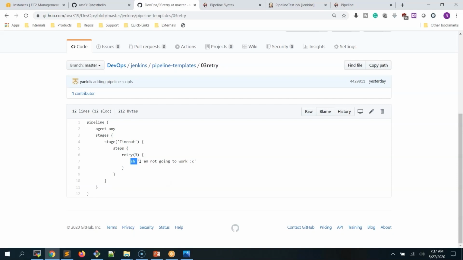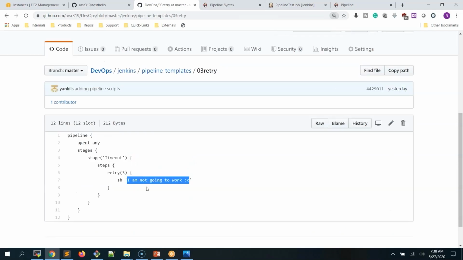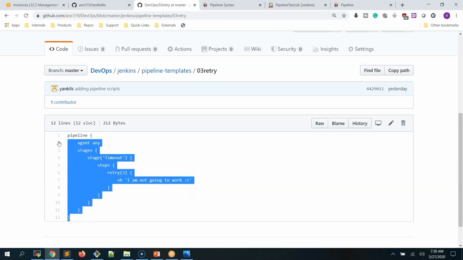And if you see the command ssh, it is not going to work. I'm just giving this as a command, not echo, and there is no such command, right? So it is going to fail. If I give a working command, in the first try itself it is going to work and it won't retry. But this is not going to work because it is not a command. So it is going to retry 3 times.